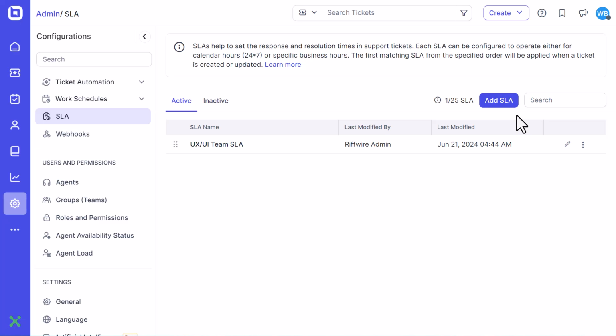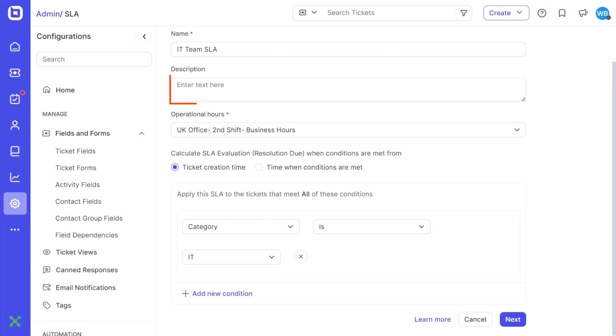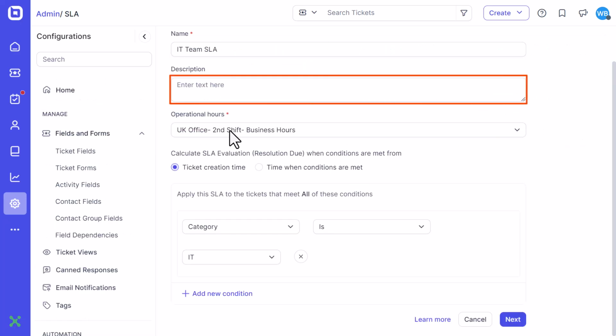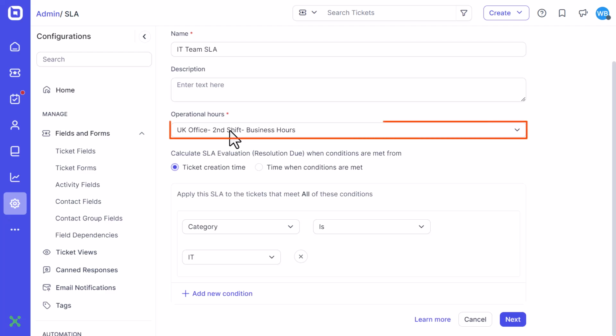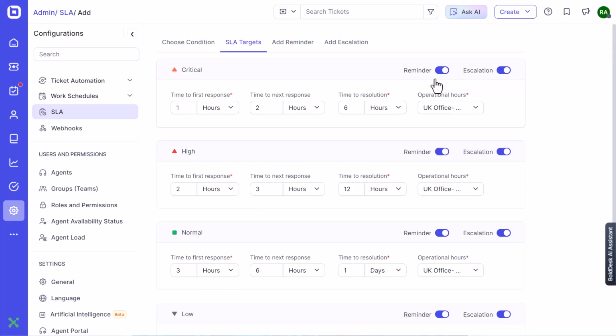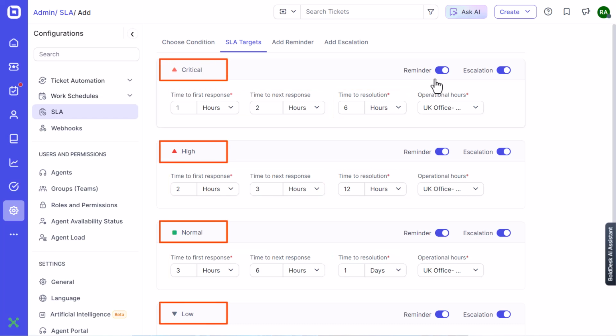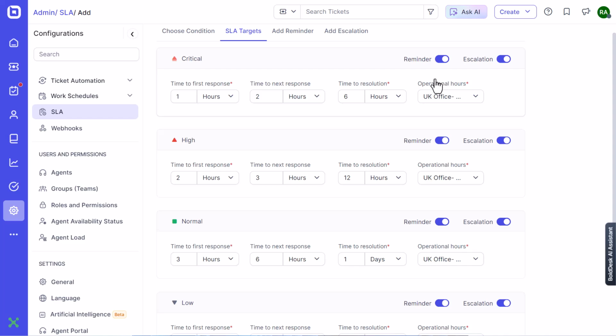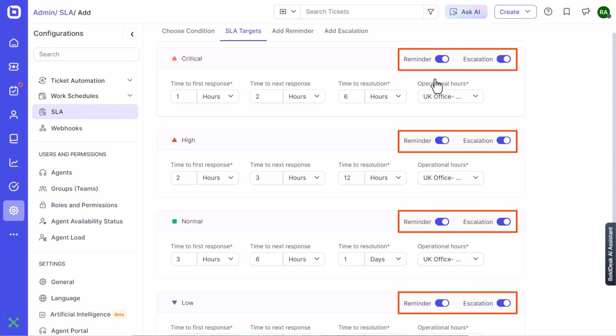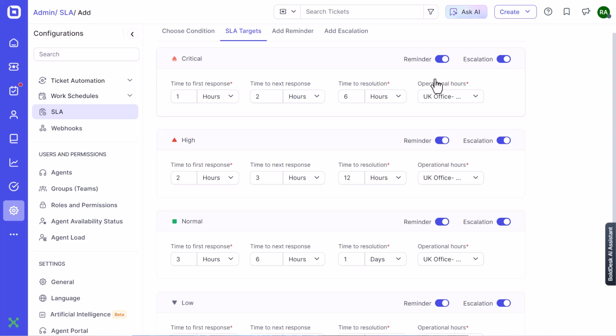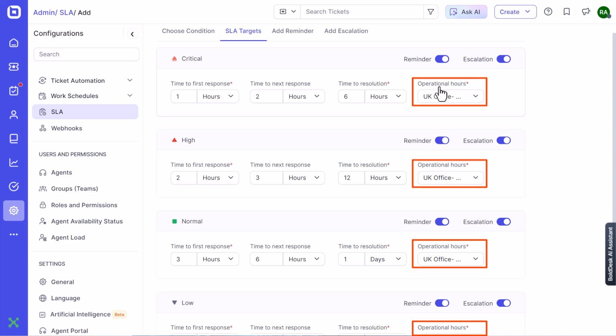On the SLA list page, I click Add SLA. I provide the name and description, but this is optional. Then, I select the operational hours and define the conditions under which the SLA must be applied. I set the response and resolution times based on their priority. You can also enable and disable the reminders and escalations, and choose whether the SLA is run based on calendar hours or business hours.